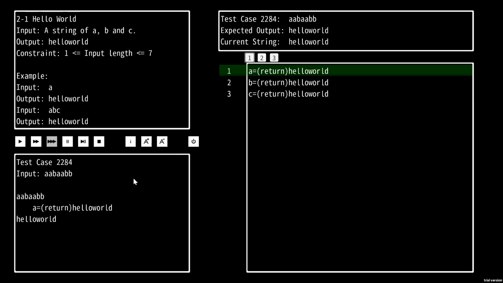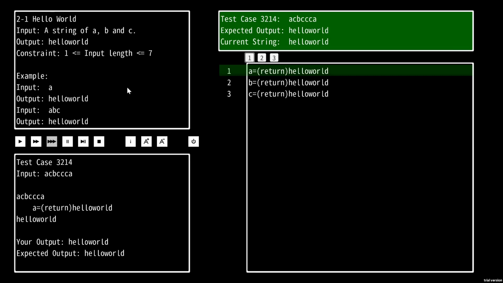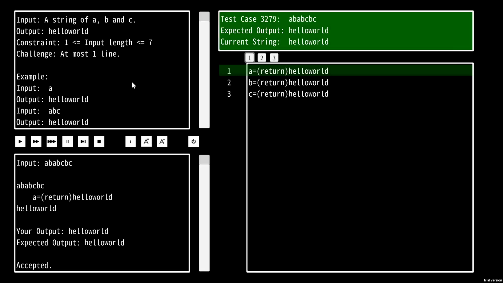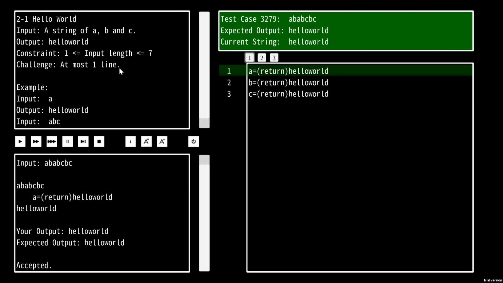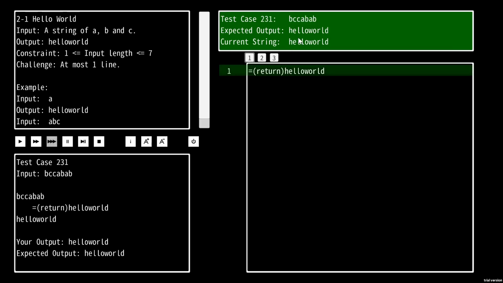This is going very slowly. It is working, but it's going very slowly. Huh. Why are there so many test cases here? Okay, there we go. At most 1 line. Can you do empty string is equal to hello world? Is there always an empty? Yeah, there's always an empty string.